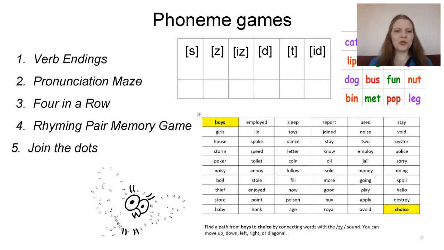The second game is called Pronunciation Maze, and you can find these on the internet. You can see an example on the screen. In this game, the student must connect words that have the same vowel sound. On the screen, we have a pronunciation maze where the first word is boys, and the student needs to choose the correct words to get to the final word, which is choice. So they must follow the path by using the words that have the oi sound. You can also create your own maze, or you can, as I've said, download some of these from the internet. There are plenty of them.